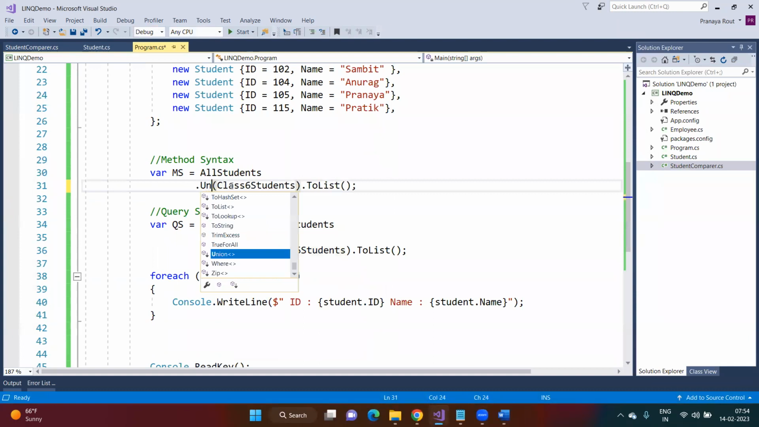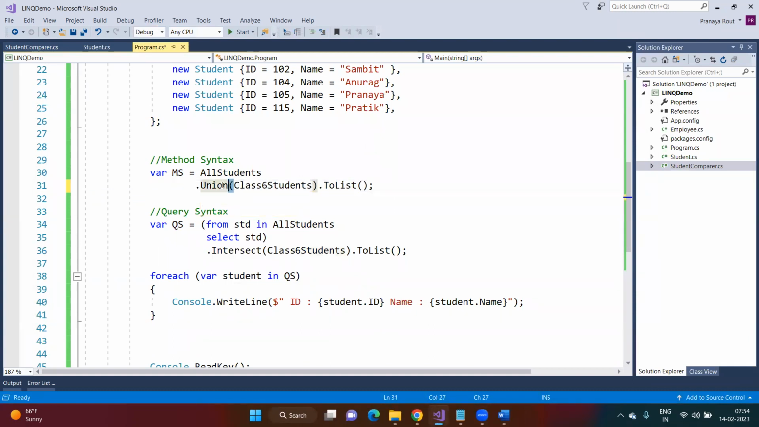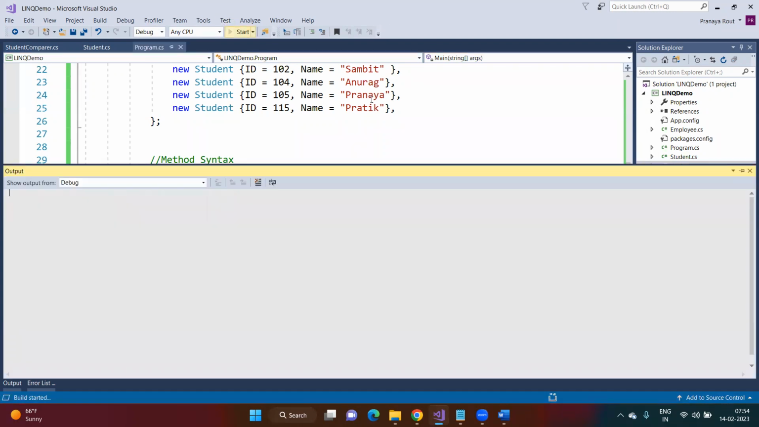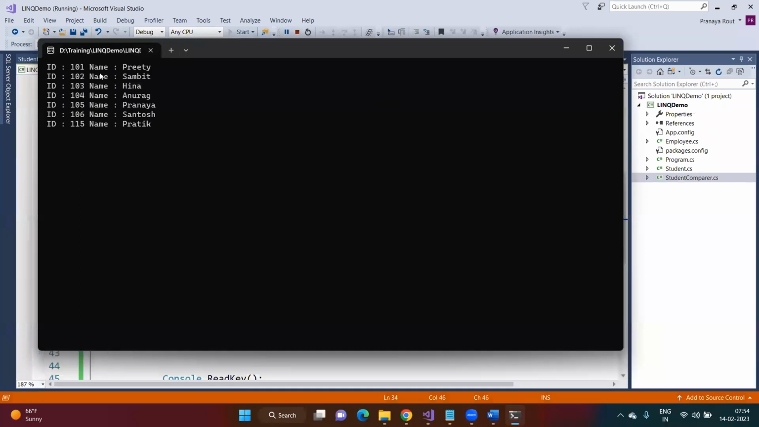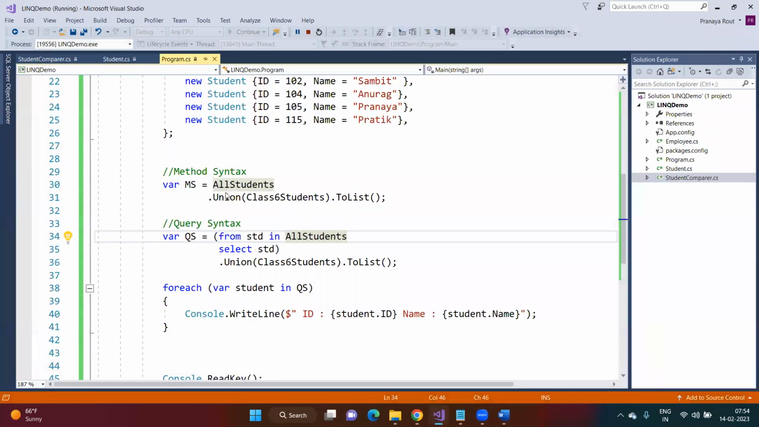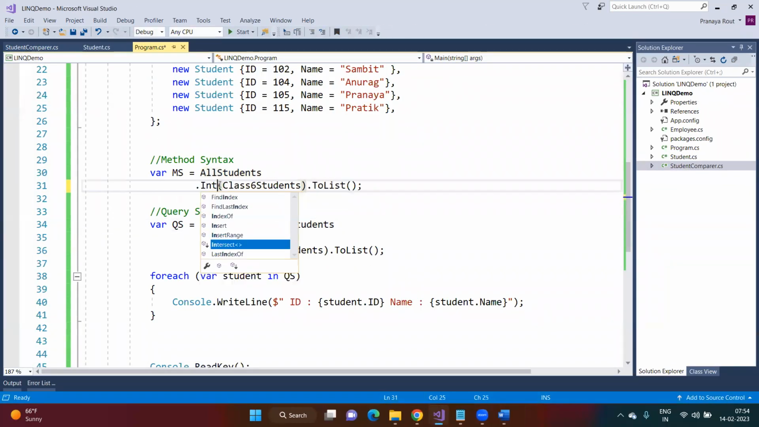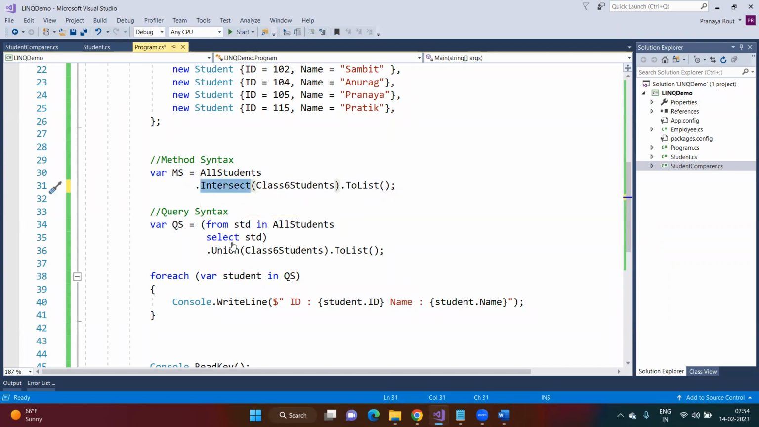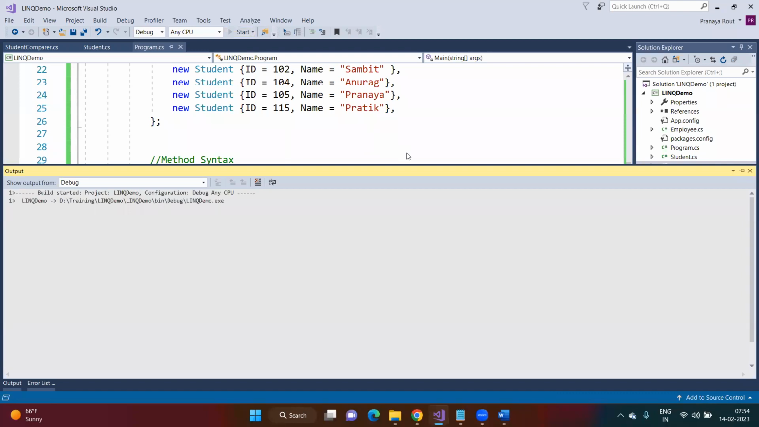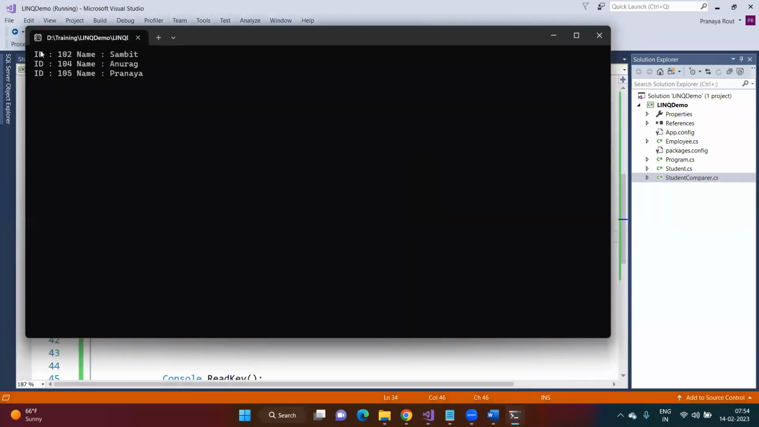You can check other methods as well, like union and intersect. Okay, this is also working fine. You can also check the intersect method. See, this is also working fine.